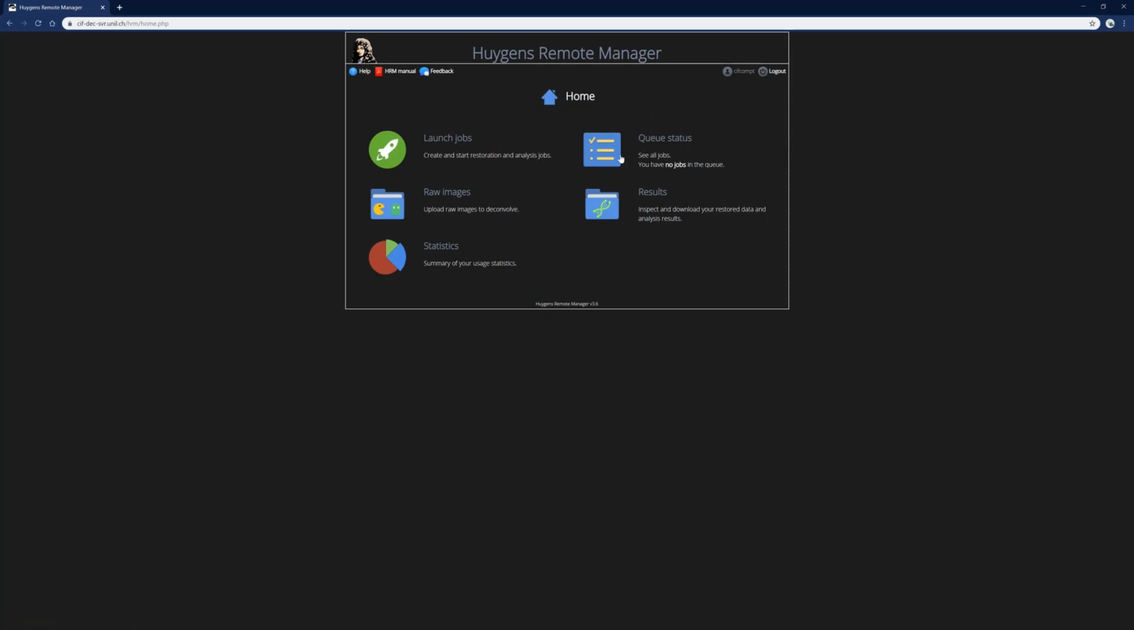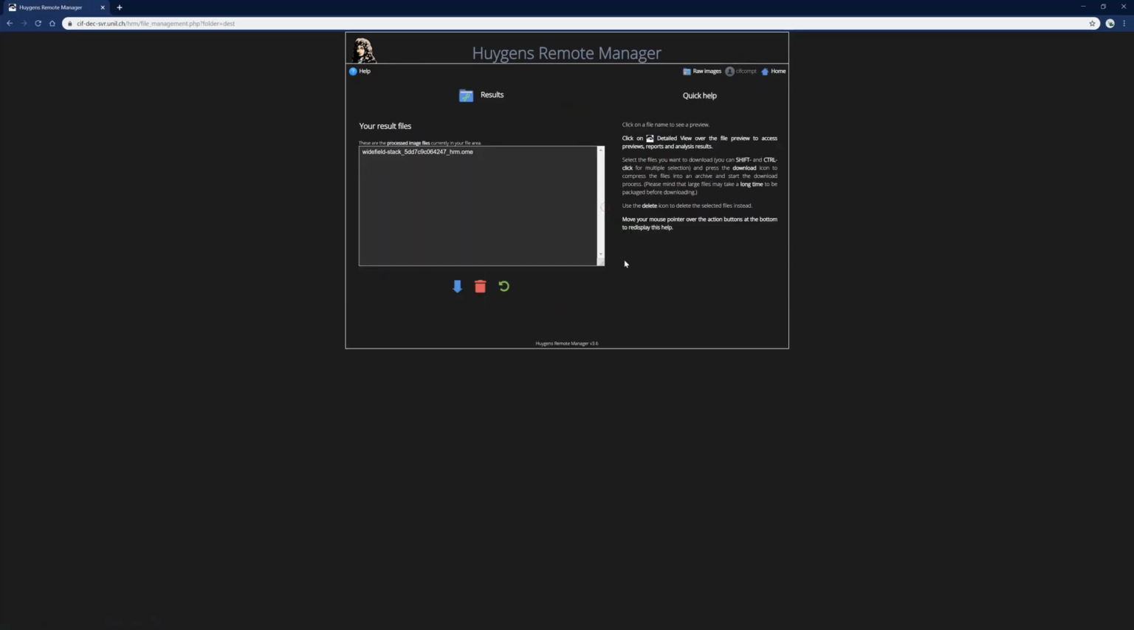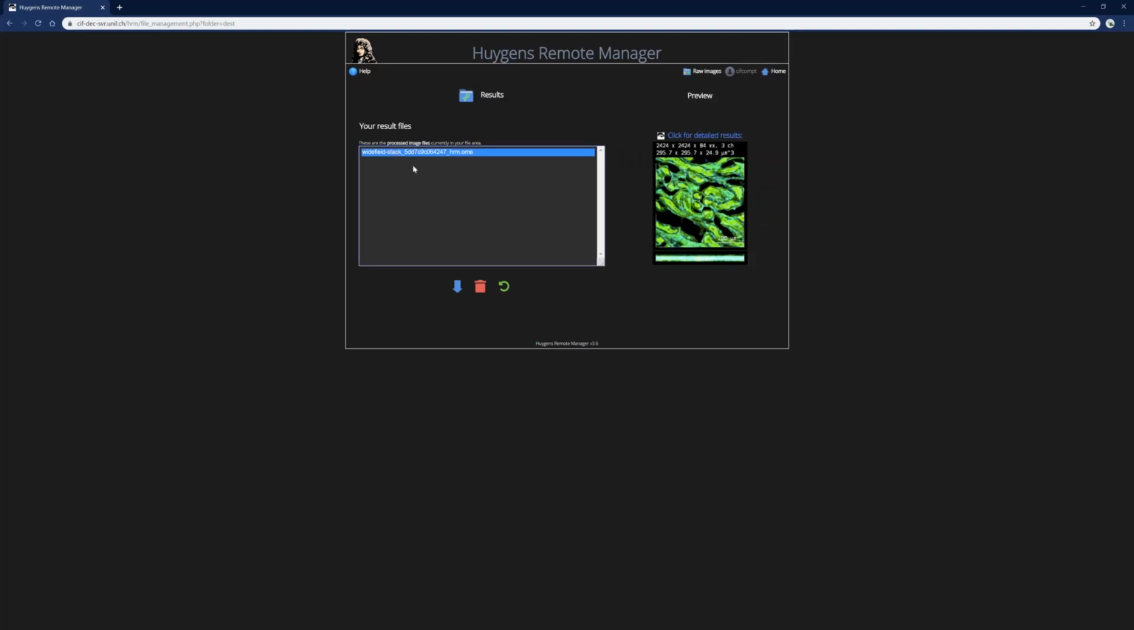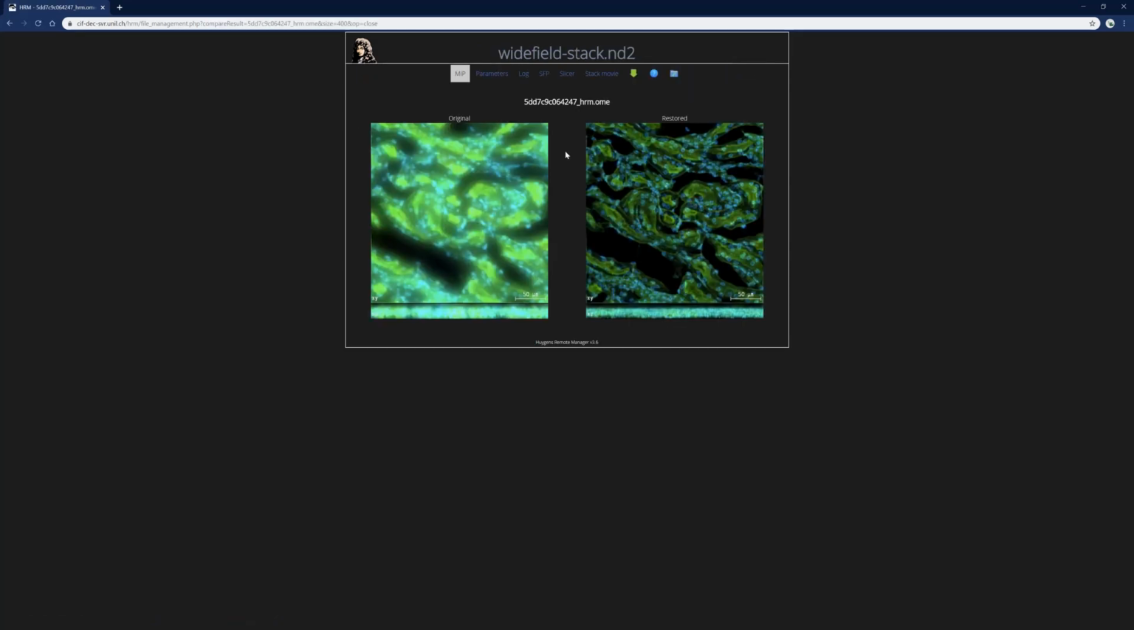Okay, so we can see that our queue is empty now because there is no jobs left in the queue. And if we want to look at the results, we can click here in the results folder and we can select our file here. And we see a thumbnail here of the resulting deconvolved image. If you click on it, you will see a comparison between the original dataset and the restored dataset.